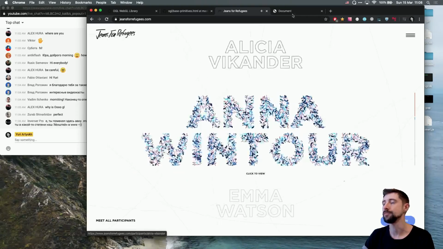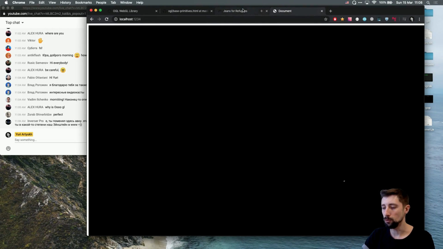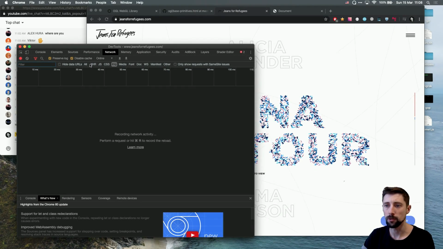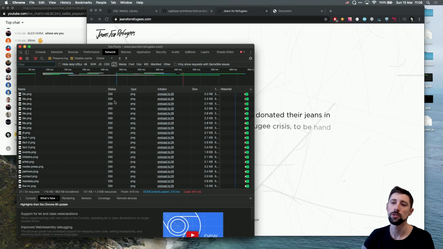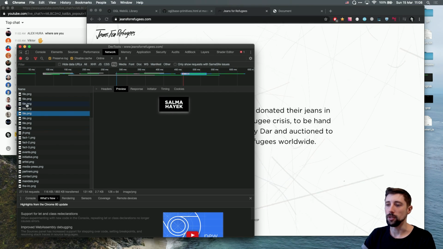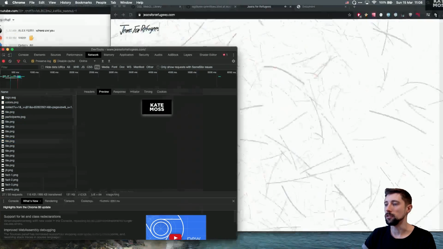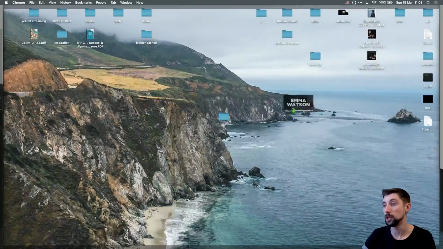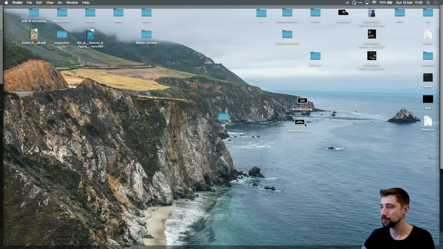That's what we are trying to create. Also, while we are here, I'd like to download some images. If you go into the network and see which images they're using, they're using some kind of tiles here, tile PNG, Kate Moss. Okay, let's download Kate Moss. Emma Watson. She used to be a front-end developer, you know. You can check out the Wikipedia article about that.